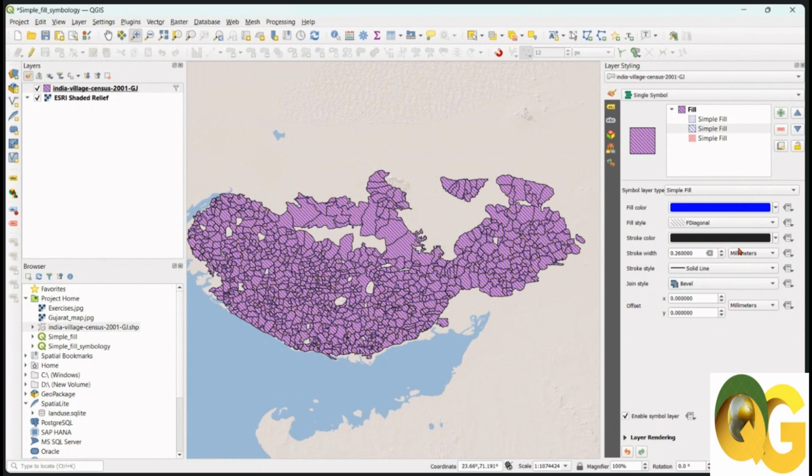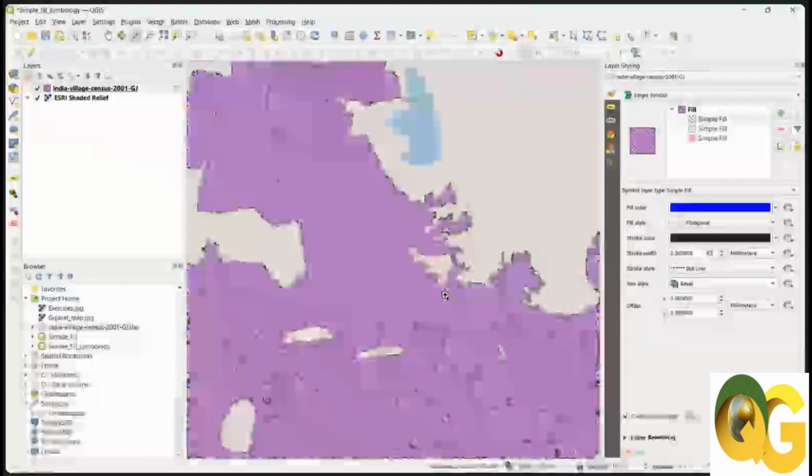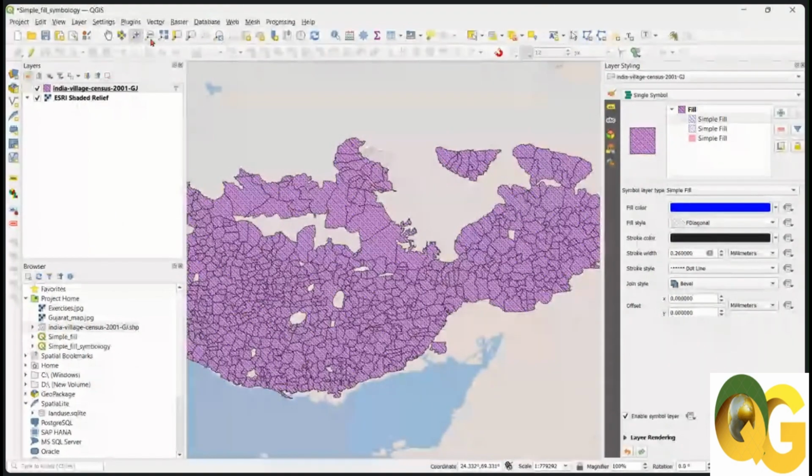Next, let's also change this stroke style from solid to dot line. Now I want to keep this layer at the top. How can I change the layer order? You just have to click on these arrows here. If you want to move this up, it will move up. You can also order your layers one over the other. I hope this is getting clear, right? And this looks better than what we had before.